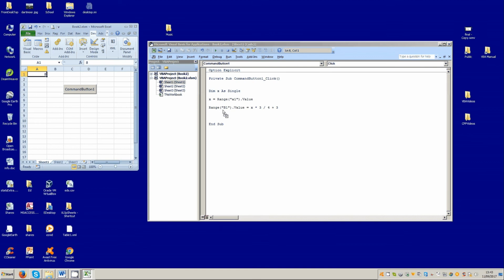So what is this going to do in here? It's going to take the value of X, multiply by 3, then divide by 4. So you've got 8 times 3 is 24. Divide by 4 gives you 6. And then finally 6 plus 3 is 9. It's the old BODMAS, where you do the multiplication and division first, and then you add or subtract. So let's just see if that works in the range B1. So B1, of course, is here. Yeah, that gives you the value of 9.